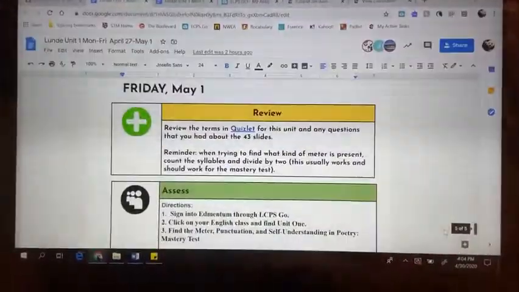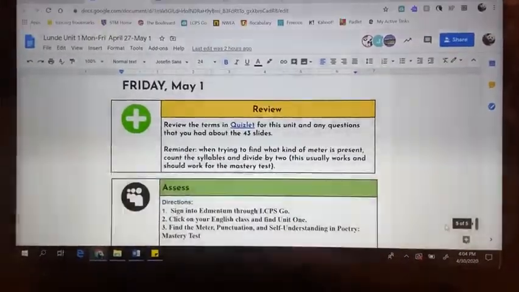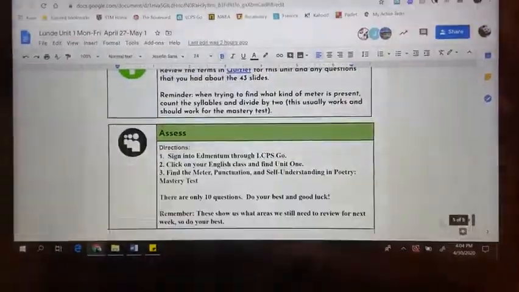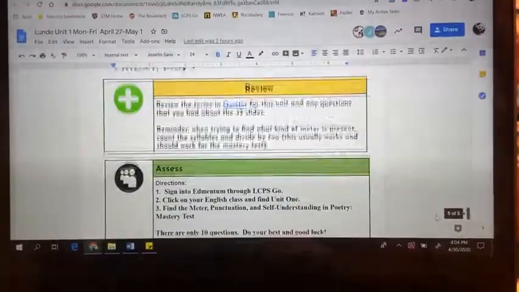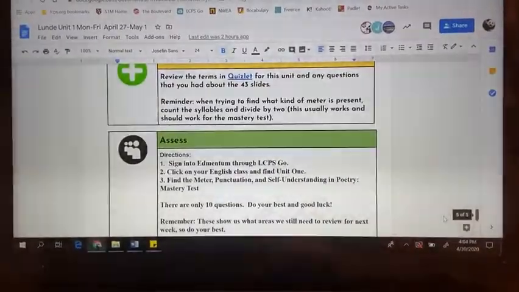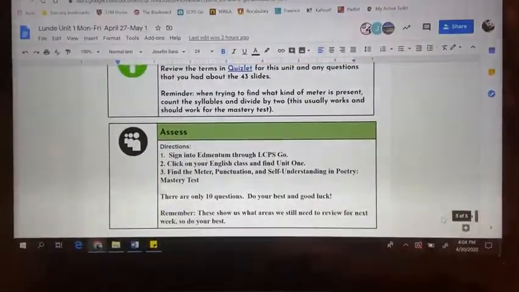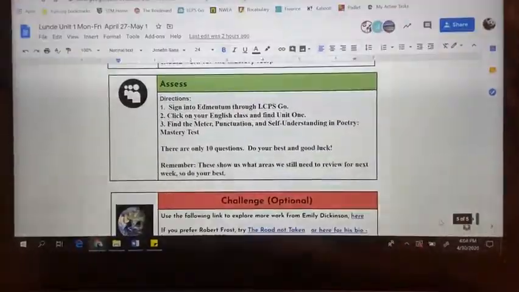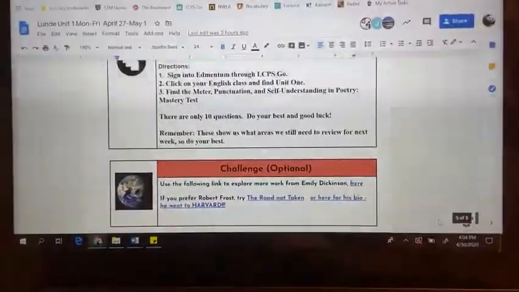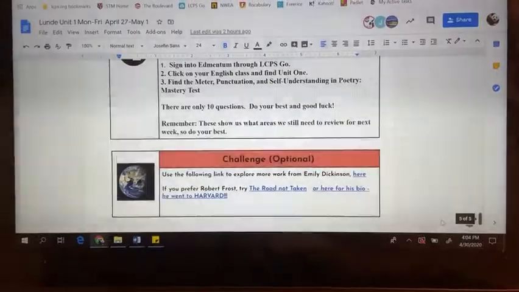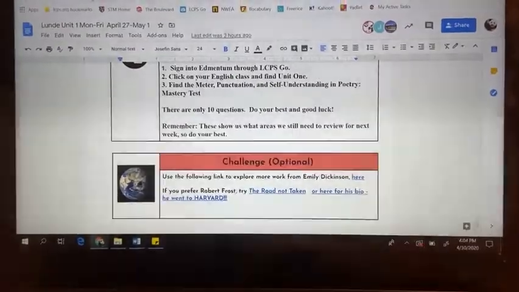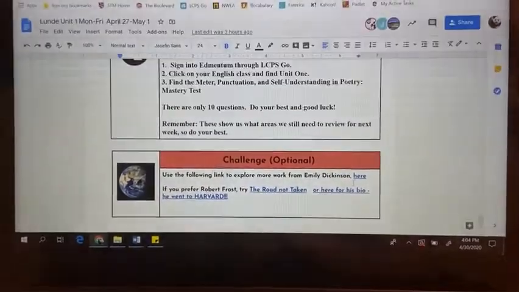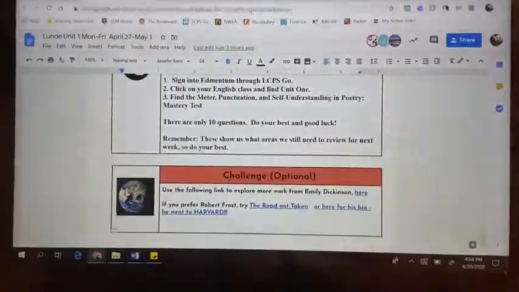The only different day is Friday. Friday are the quiz days, or your mastery days, where you have a 10-question quiz. So for this Friday, I would review first and make sure that I look at all the information, and then I would sign into Edmentum just like I already did. Instead of clicking on the tutorial, I would click on the mastery test, and that's it. So that's what I would do.